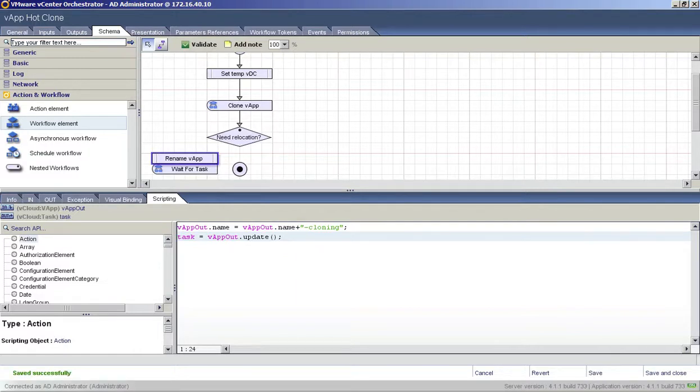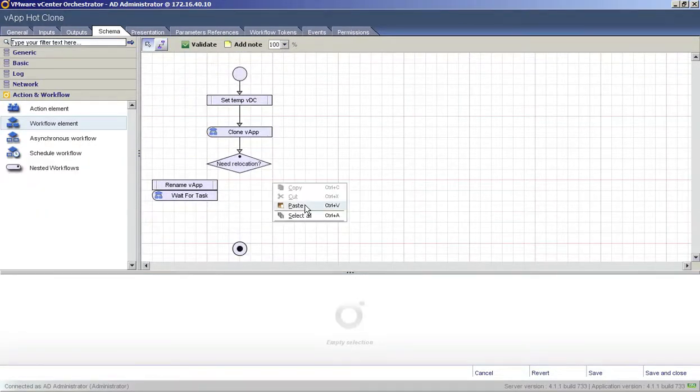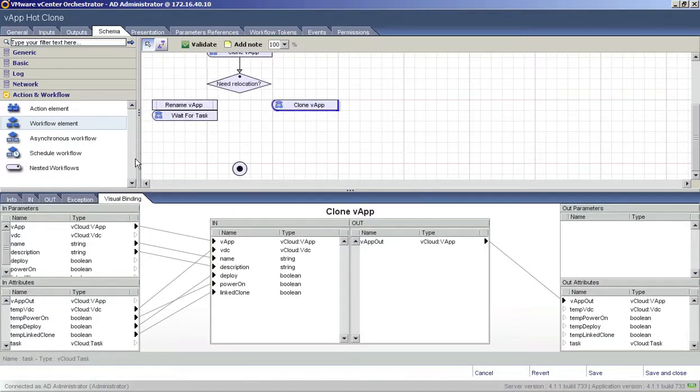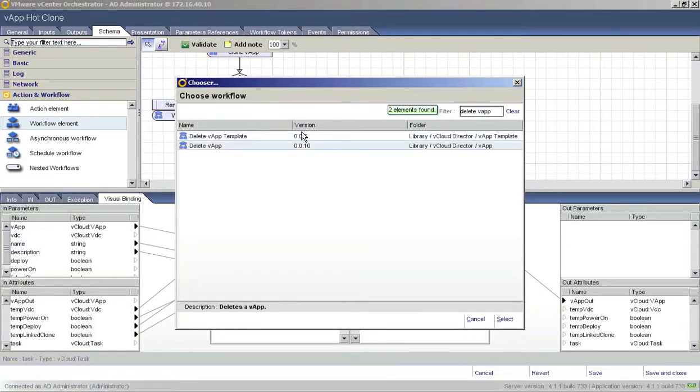Now we need to add a second clone and the delete workflows. For the first one, we can copy and paste the one we already have. Right-click, copy. Now right-click and paste on the schema. In Action and Workflow, select Workflow element and drag and drop it on the schema. Use the search filter by typing delete vApp and select the entry that shows in the results.